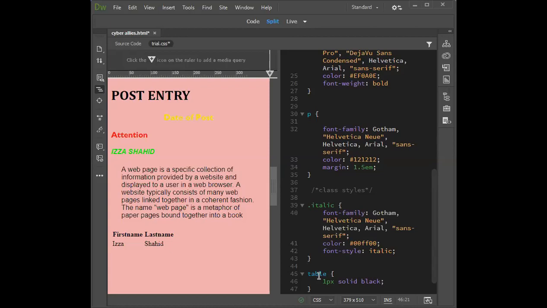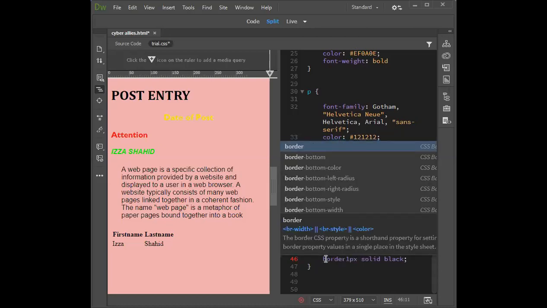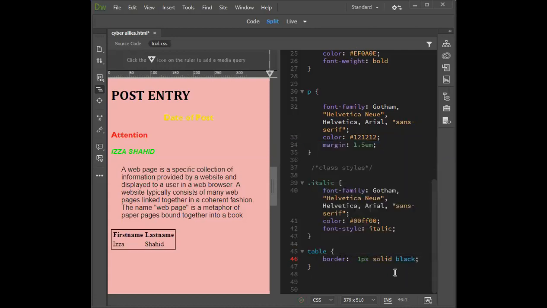Now, this will only give me an outline. I'll save it. Why isn't it giving me the border? One second. Oh, first you have to define the property that you're going to put the value for. So if it's the border, right. Now you can see an outline for your table.